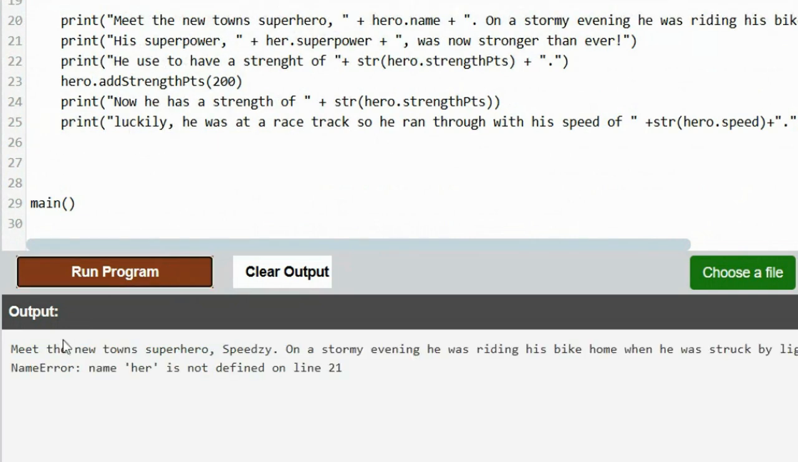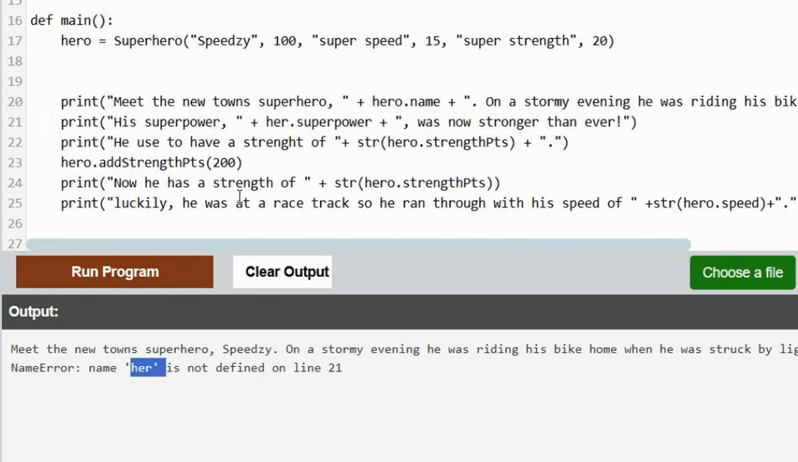Oh, now it works. Meet the new town superhero Speedsy on a stormy evening. He's riding his bike home when he's struck by lightning. Oh, we have an error there. Her is not defined on line 21. Line 21, his superpower. Oh, you misspelled hero. Hero.superpower. That's okay. Let's try that again. Oh, and you used superpower as all one word.